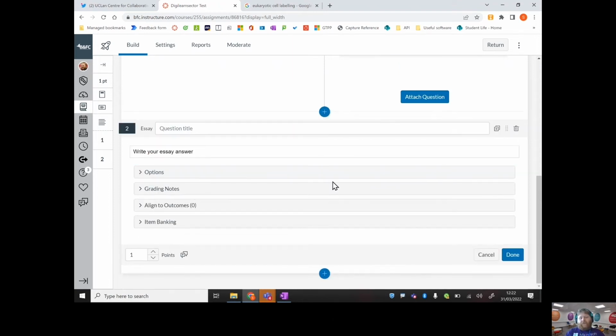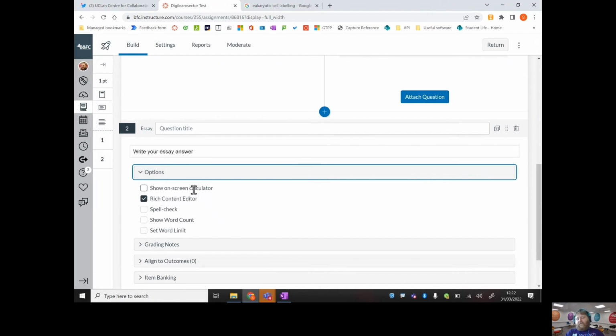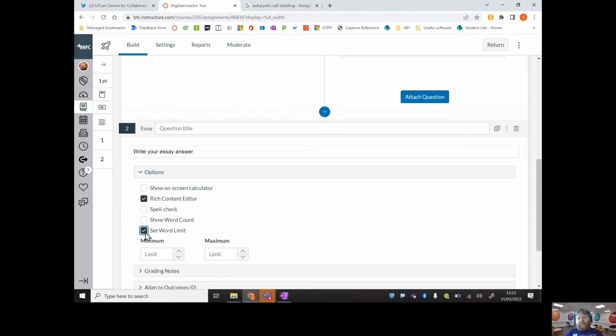And you've got some options as to what you can give them. You can give them an on-screen calculator. You've got the rich content editor if you want to allow them to add pictures to it and things like that. You can put a spell check in if you want to. Do you want to put a word count in there? And do you want to set a word limit? So if you want to have the minimum of 100 words and a maximum of 1,000, you could set that in there, and then the student would have to reach that before they could submit it.